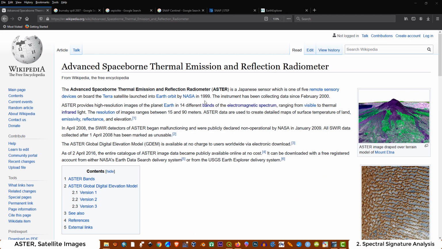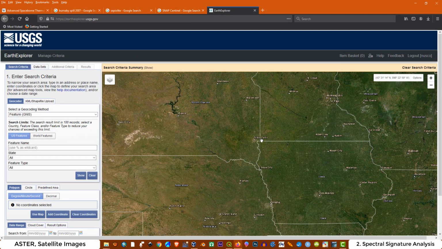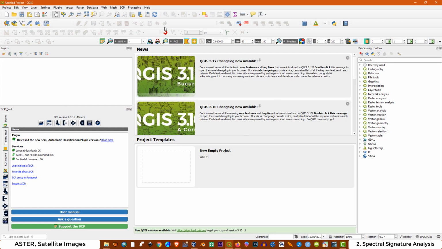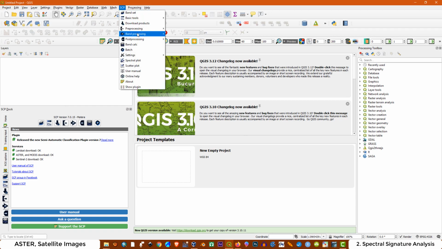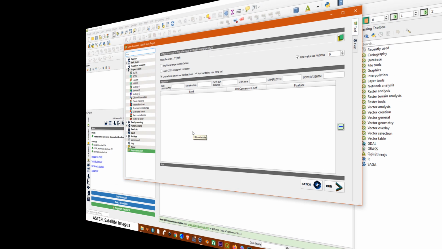In the previous video we talked about some of the characteristics of the ASTER sensor. We also saw how to download the satellite images from the USGS Earth Explorer website. And at the end we processed the satellite images using the SCP plugin on QGIS. Remember that if you missed that video, you can hit the card located at the top right corner of your screen.